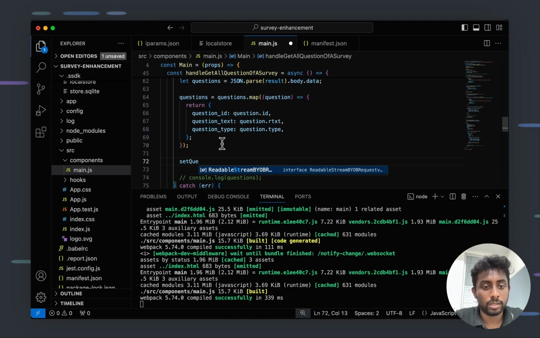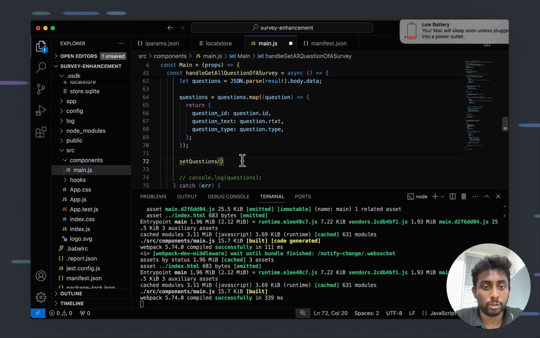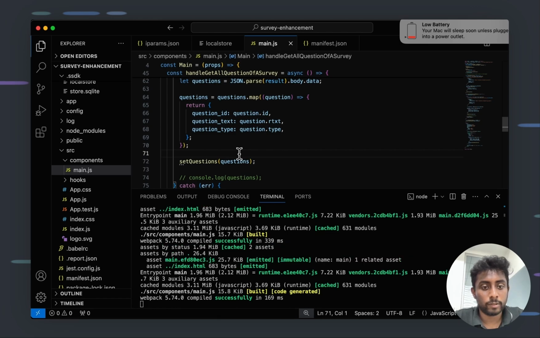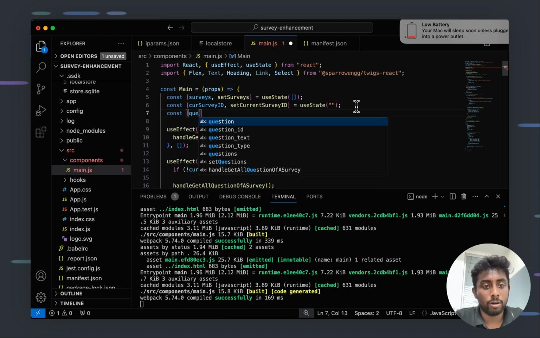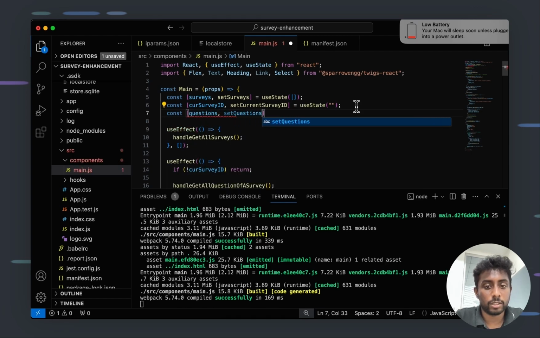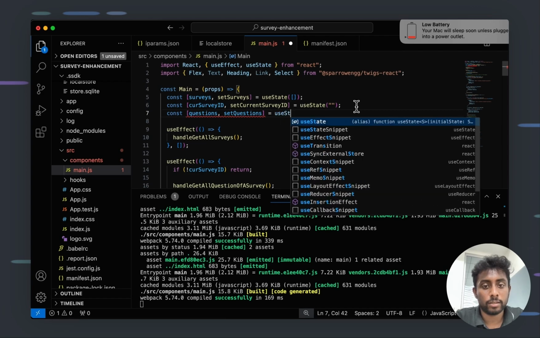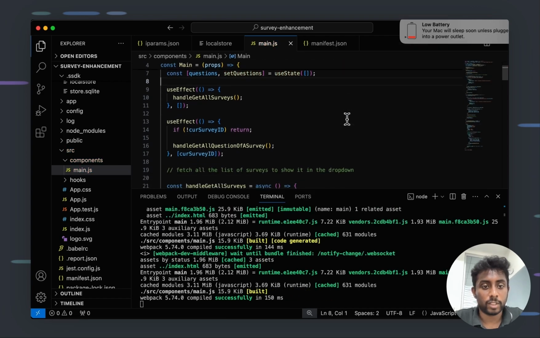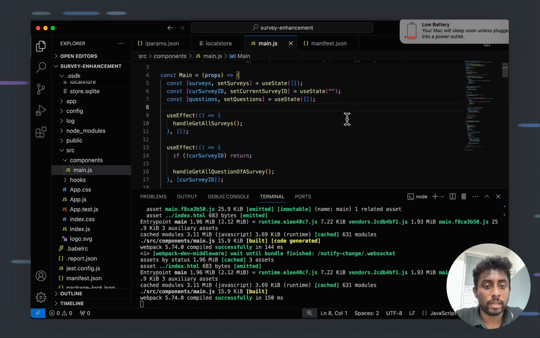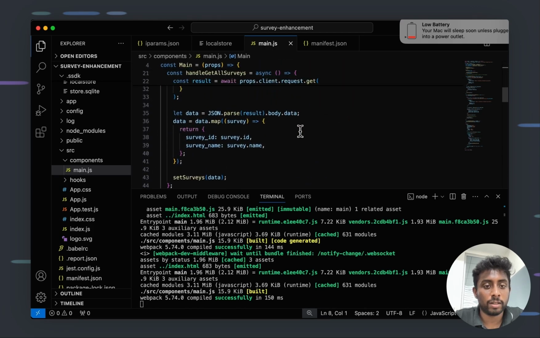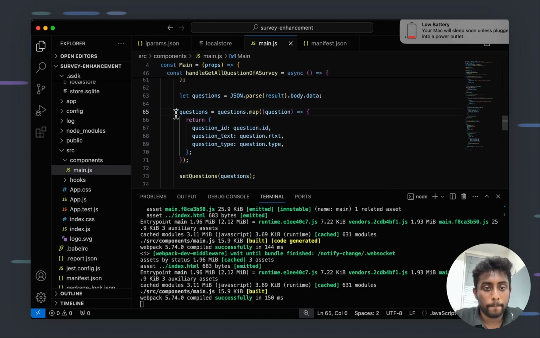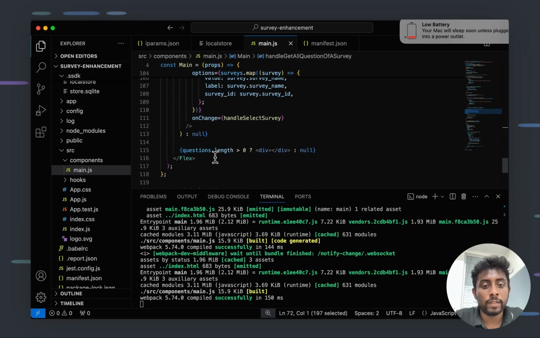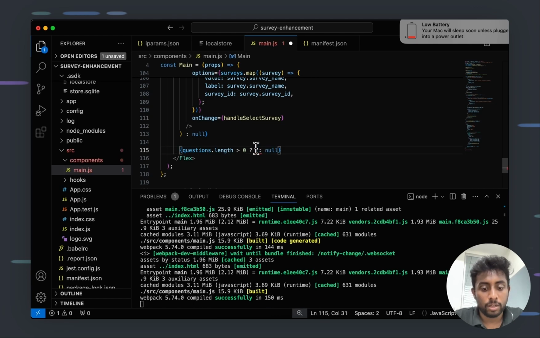Set questions. We have not created a question state variable, which we will also do. Let's quickly go up and create a state variable called questions, set questions, useState. Let's create an empty array. Got it? So we have created a state variable called questions, and we are putting all the questions that we are getting in the questions state variable. Great, everything's done. Now only when the questions dot length is greater than 0, we want to see the questions, correct?